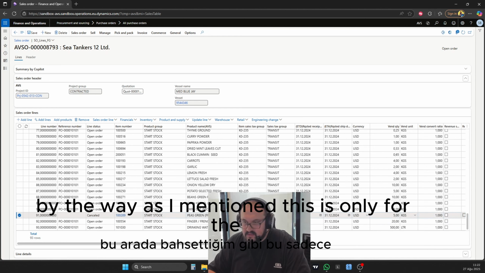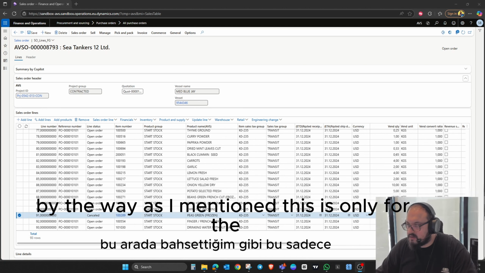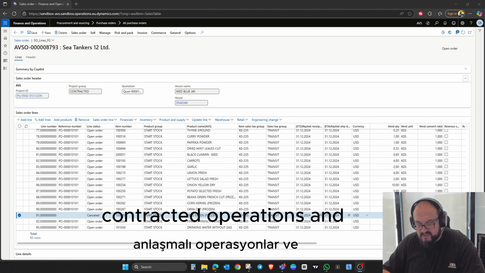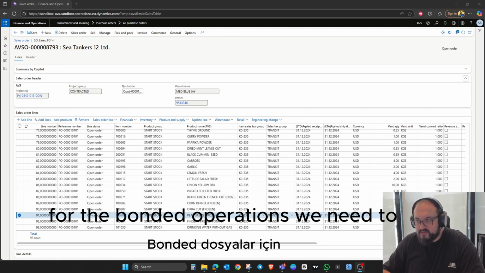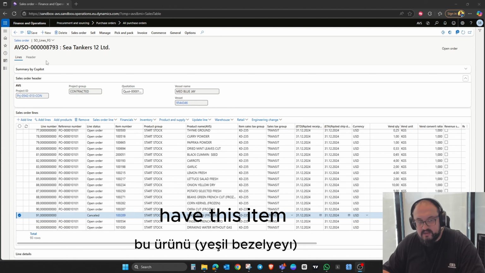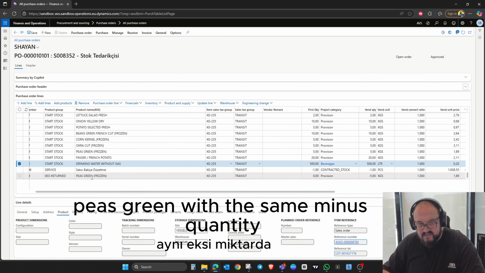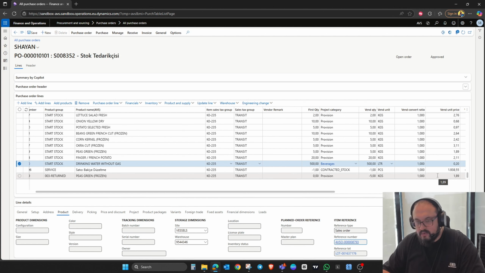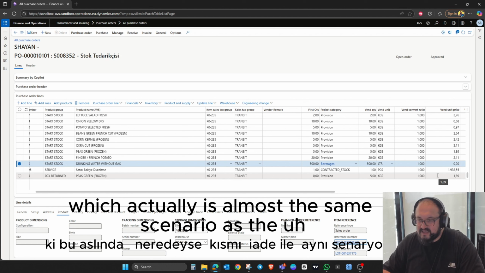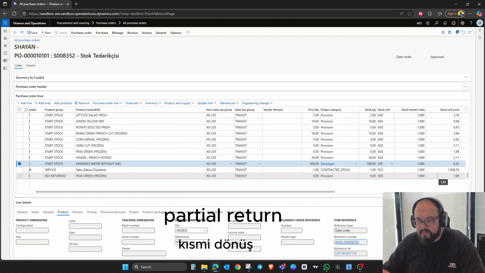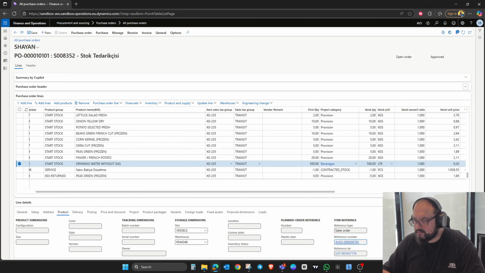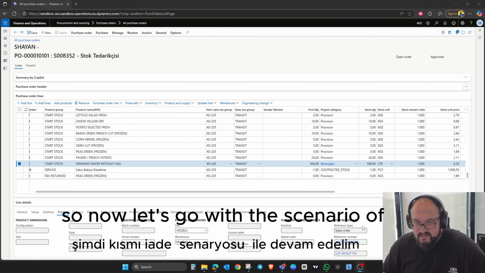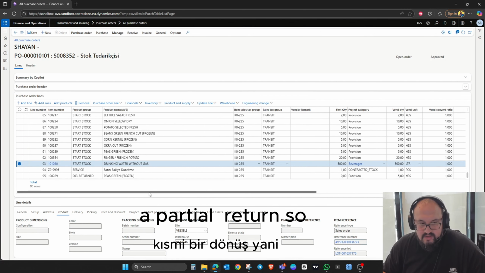By the way, as I mentioned, this is only for the contracted operations, and for the bonded operations, we need to have this item, piece green, with the same minus quantity and same information in the sale order at the end of the list, which actually is almost the same scenario as the partial return. Now let's go with the scenario of a partial return.